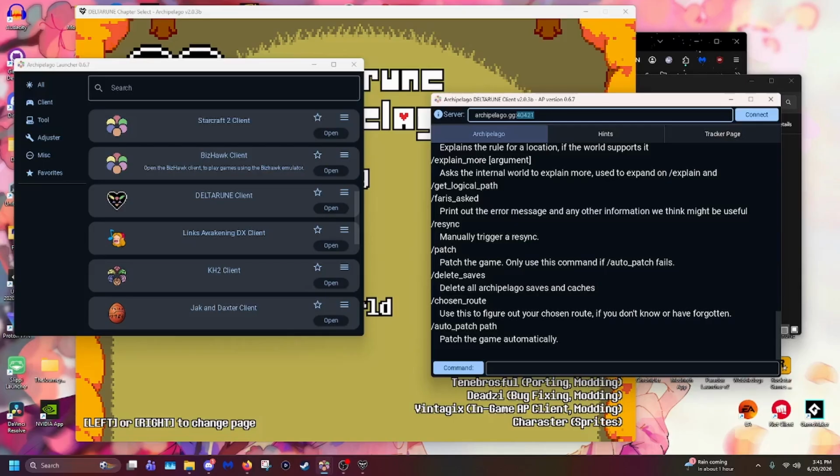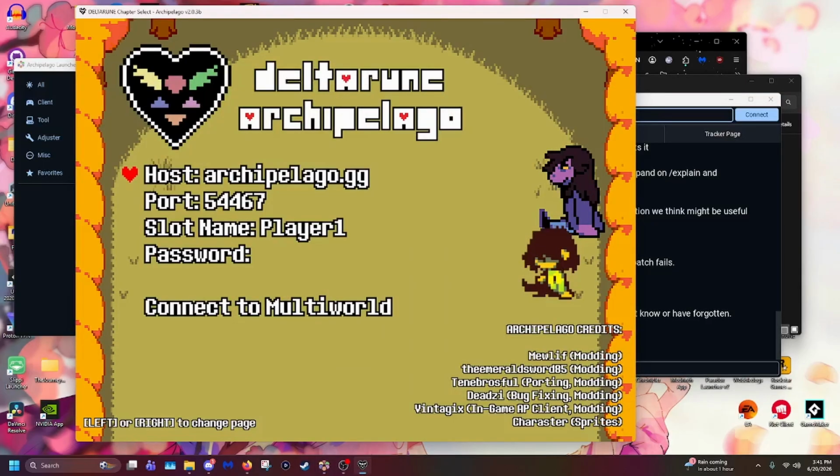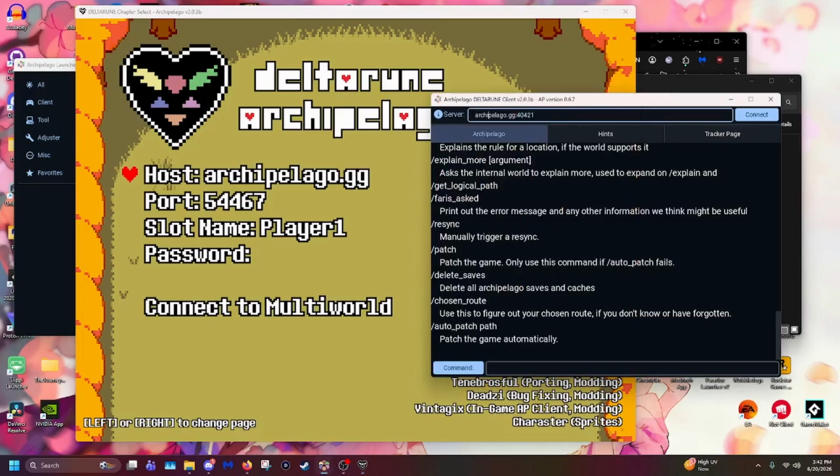But the Deltarune AP World is nice in which it has its own interface here that you can do it with. If you want to do it in the client for whatever reason, you would just type the same thing here and then separate it with a colon.